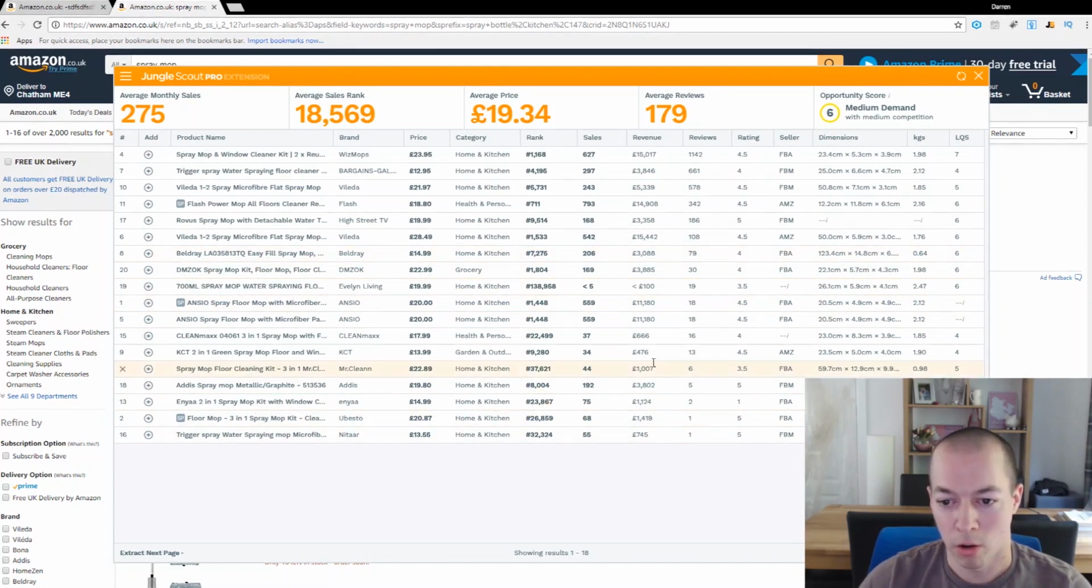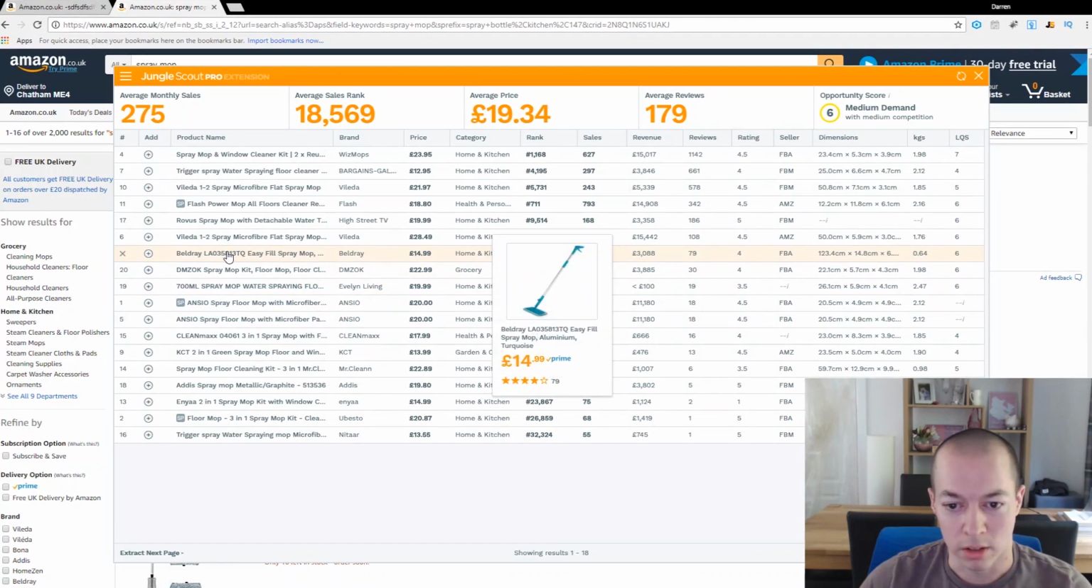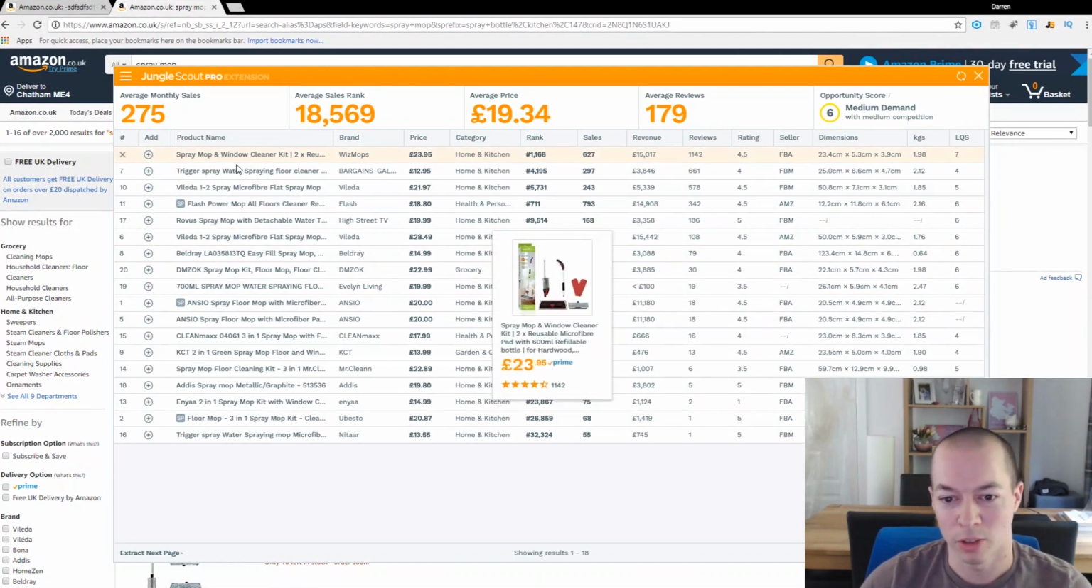Two thirds of the page are on fairly low reviews. Some of them are selling. A lot of them have got pay-per-click. Just trying to see the difference between them all. Again, this might be something I'd spend a bit more time looking into. The price point is around the £20 mark. I don't know how cheap you could really source these.